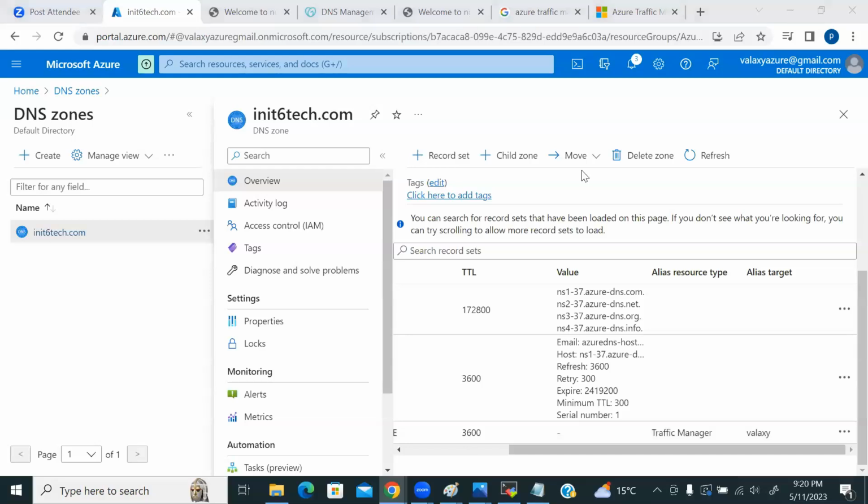Public. This is the one. This is not private, this is public. Whatever these 4 DNS servers it is showing, those are public DNS servers, not private.